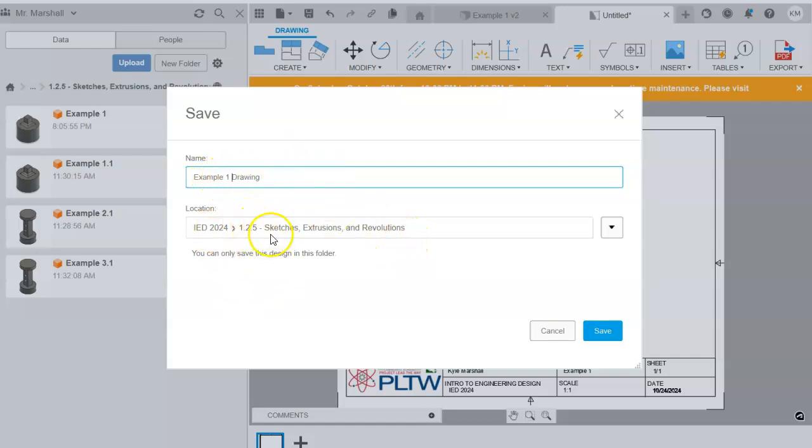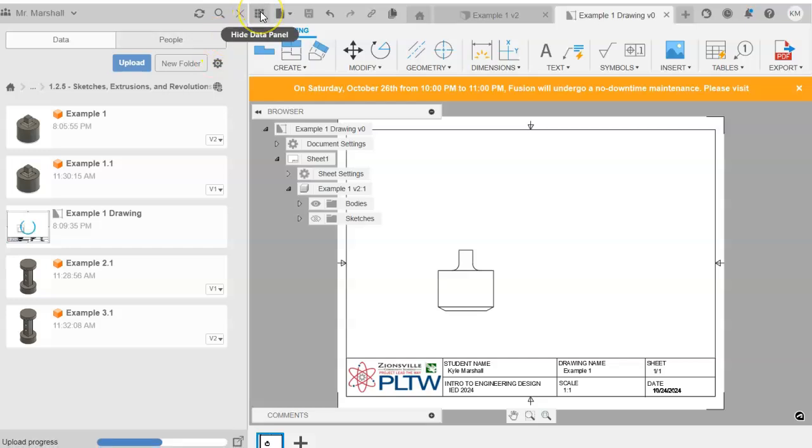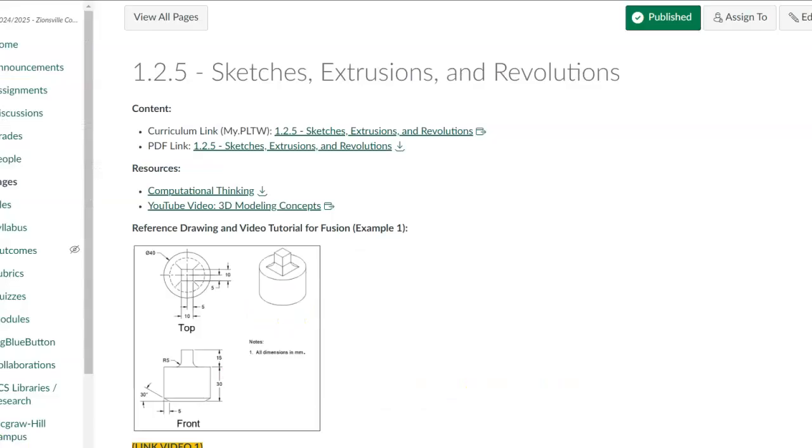I'm going to save it in the same folder that I have my model in. Go ahead and click save. You'll see it pop up here in my data panel, and I'm going to go ahead and minimize that data panel now. All right, so we've got our base view, and we're referring to this reference drawing we've got here in Canvas. I've got it up on the page now. It looks like we just have two views, the top and the front, as well as the isometric.